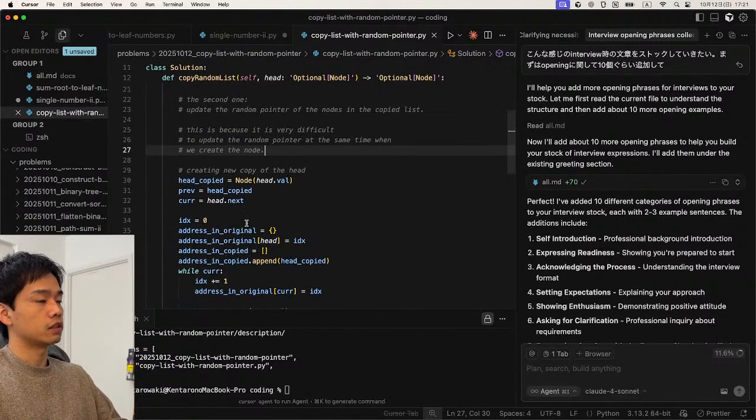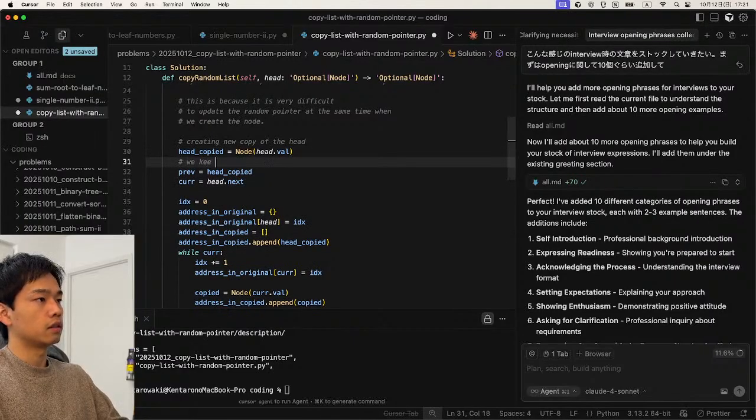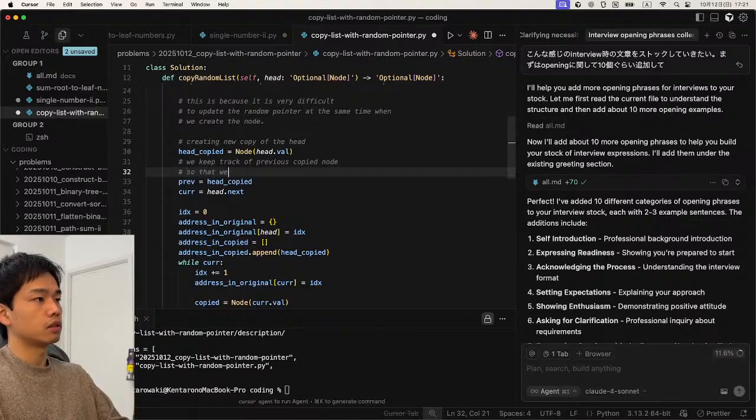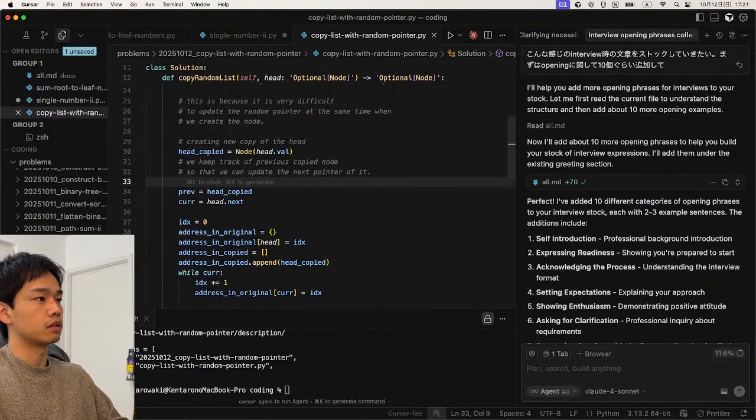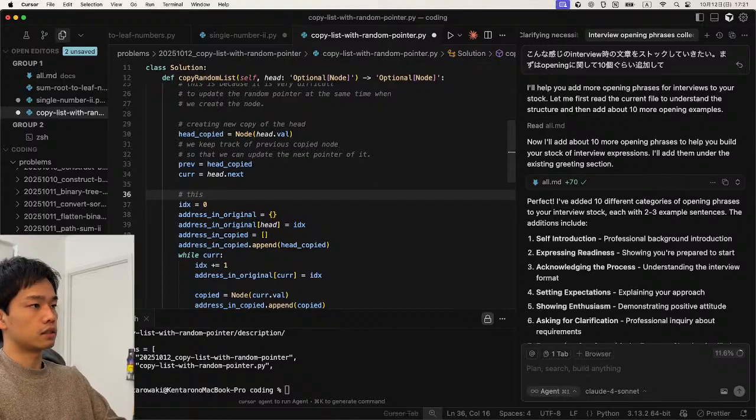Here is the first step. Create a new copy of the head, and we keep track of the previous copied node, so that we can update its next pointer. And this is used in the second step.